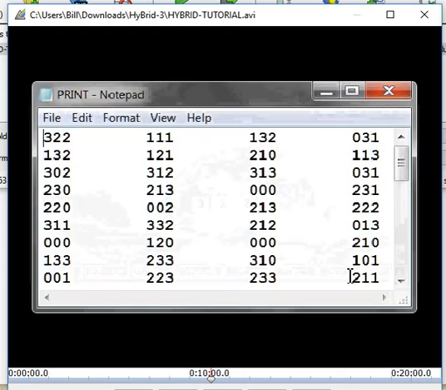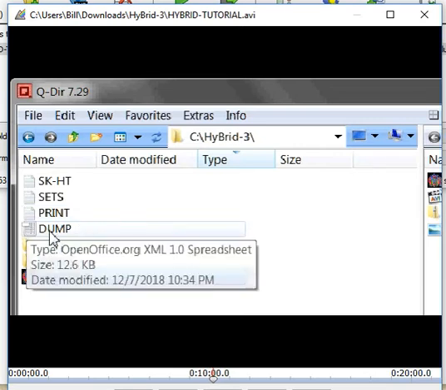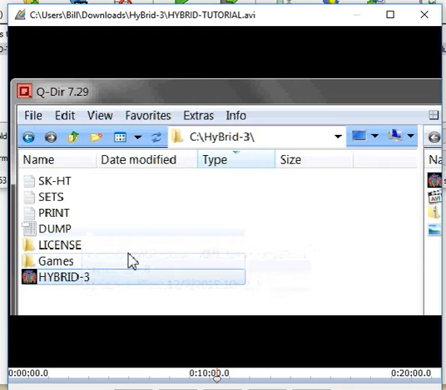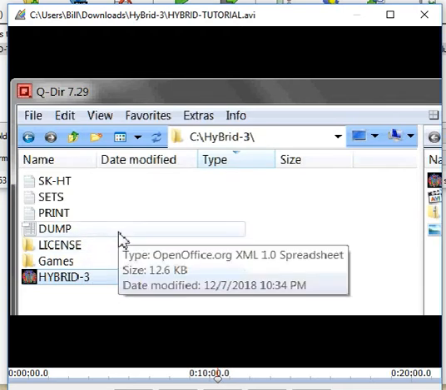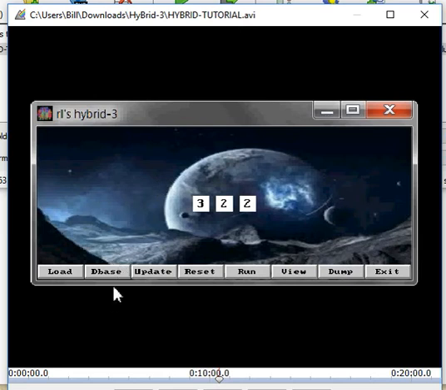I started to mention this a while ago. When you left click on this, it not only builds this file, but it also builds a dump file called DUMP, and it's a CSV file which can be imported directly into a spreadsheet. If you're into spreadsheets, you can use this file to build something that will help you do the analysis. But anyway, each time you update, if you're going to use a dump file, you need to hit this button so that it regenerates and updates that list.